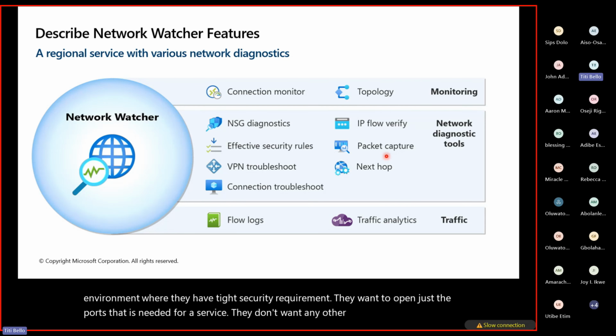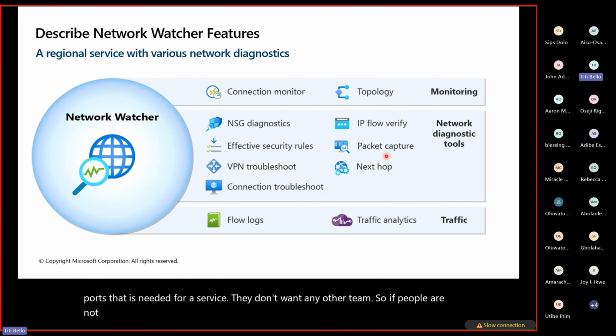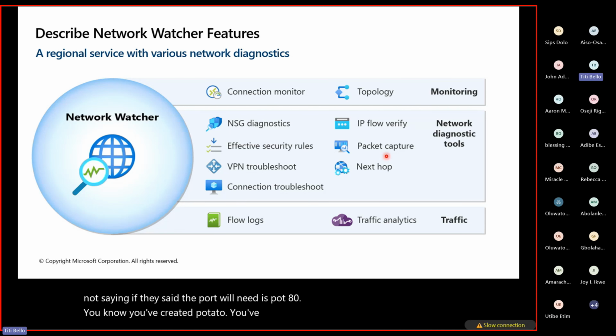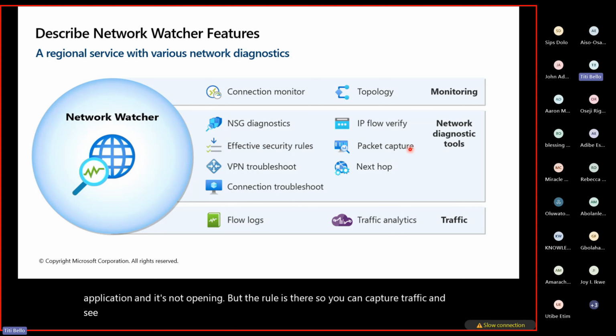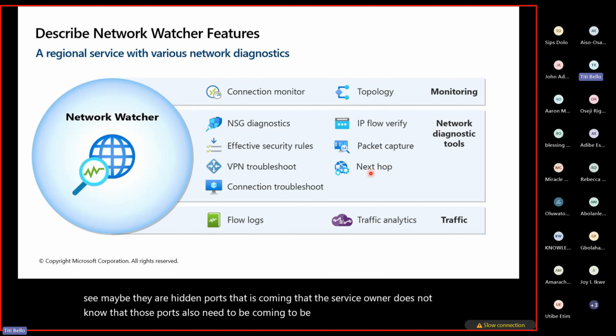So if they said the port we need is port 80, and you know you've created port 80 and allowed it, and they are launching the application and it's not opening, but the rule is there, you can capture traffic and see maybe there are hidden ports that the service owner does not know also need to be open. So you can use packet capture.